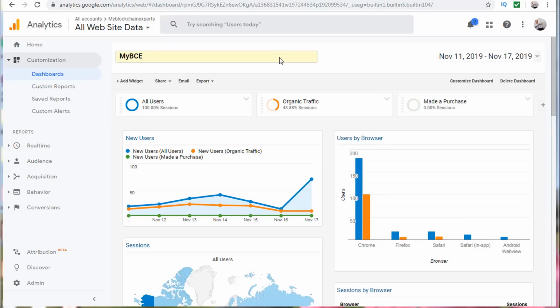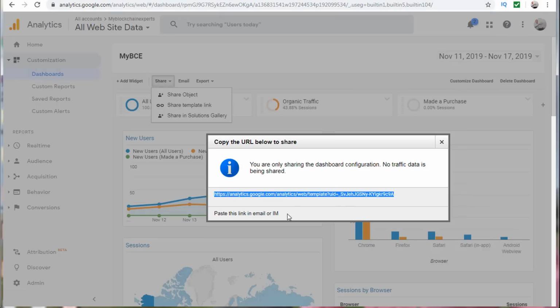Well, now that we've created a dashboard and we know how to do it, let's say we want to go ahead in and have this dashboard insight sent to someone else, or we want to template it, share in the gallery. We go ahead and do this. We could also export it as well. And what we could do is go over here to share, and we could share this as an object. We could share this as a template link if we want.